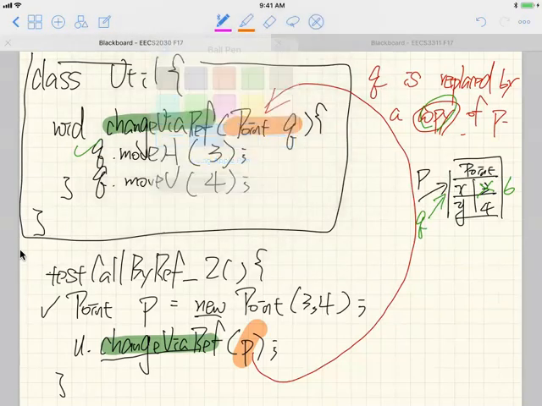Another line, when we say q.moveVertically by 4 units, we're going to say q.y is incremented by 4 units, so that becomes 8. So now you can see that after this line, both p and q will have x and y being 6 and 8. Right? So now, after this method call, I'm going to write some asserts here.